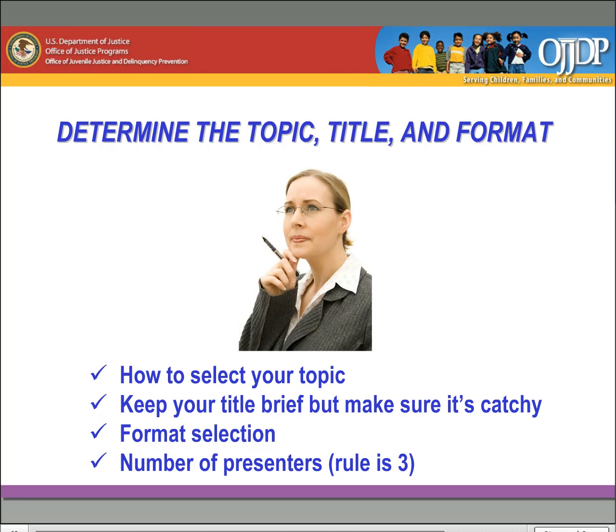The format that you select, again, has to do with the size of your audience, the needs of your audience, and the best way to engage as many people as possible in what you're trying to do. At NTTAC and at the State Training and Technical Assistance Center, we try to use a rule of 3 for the number of presenters in a 60-minute or 90-minute webinar.